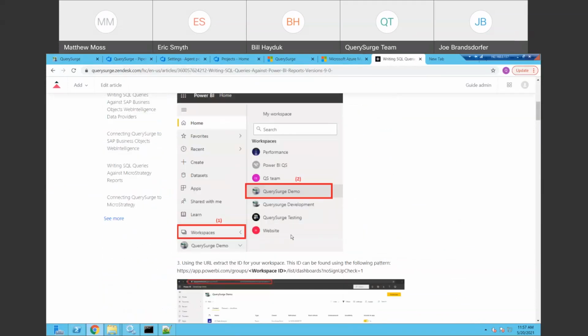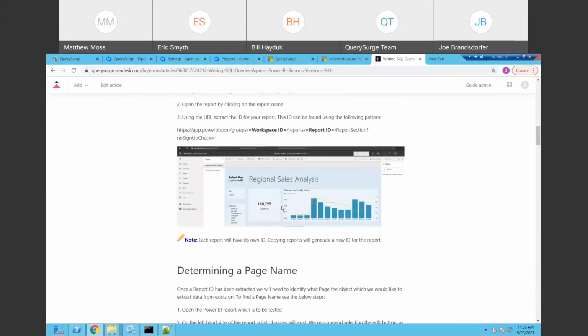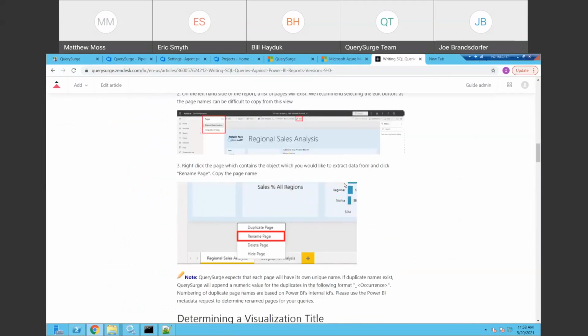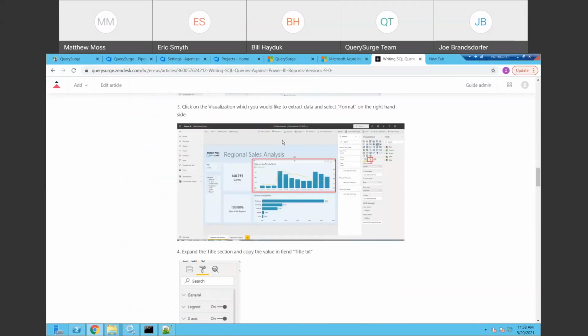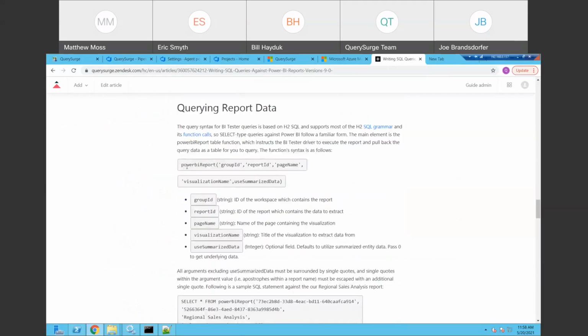you can see here we have writing queries against a Power BI report. This gives you step-by-step instructions on how to get data from a particular visualization. What you can see here, I'm trying to get from this particular bar/line graph, which is sales and average price by month. And all we would be doing is actually writing a query.